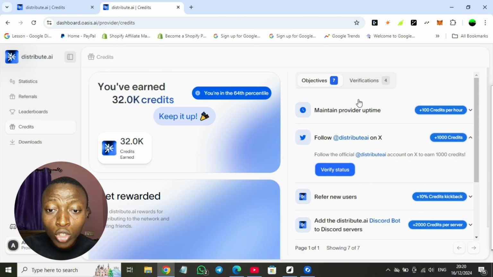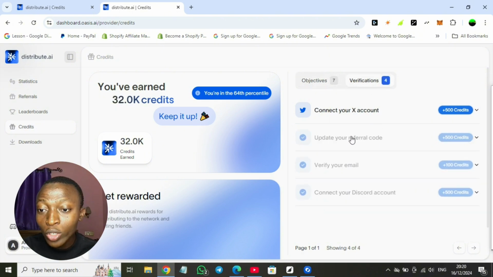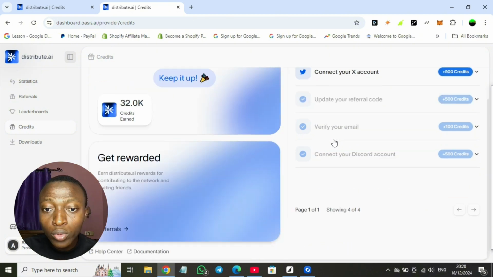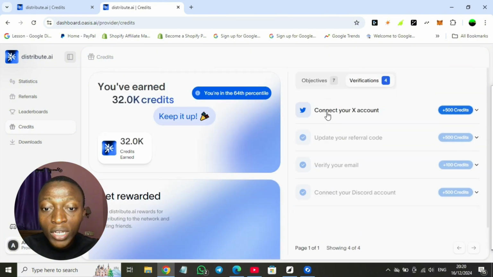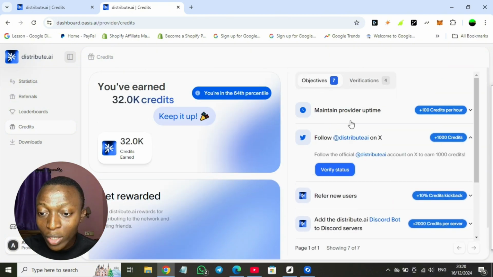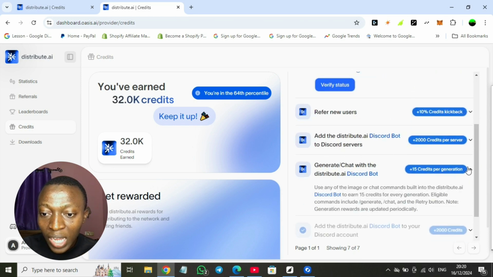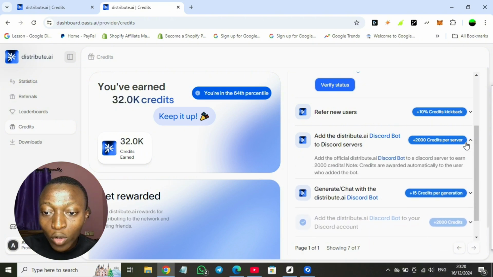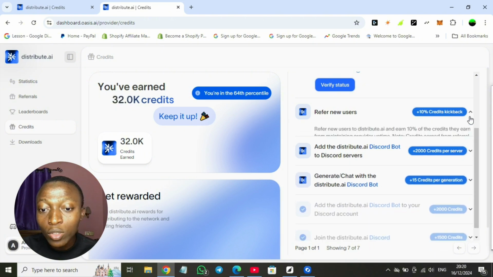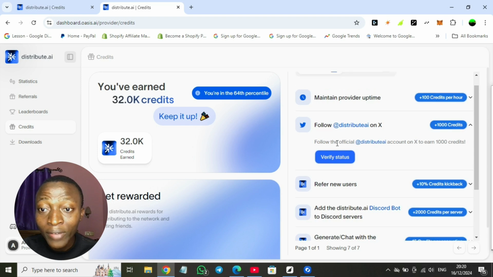So guys, just come to verification. Here is where you'll be able to connect your X account, connect your Discord account, and also verify your email and update your referral code. Once you have done all that, it is pretty simple. Make sure you finish all these objectives, because I've actually done so many of them. This one right here, I've done it. I've done this one also. Whichever one that you have not done, you will see the option to verify status right there.